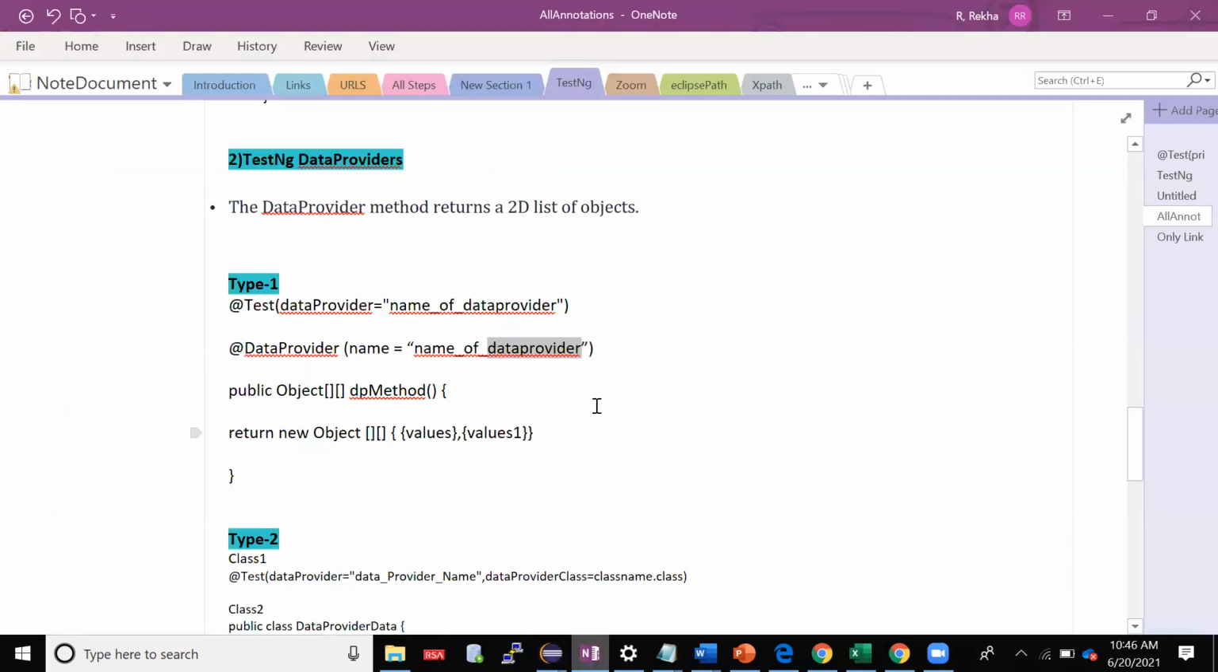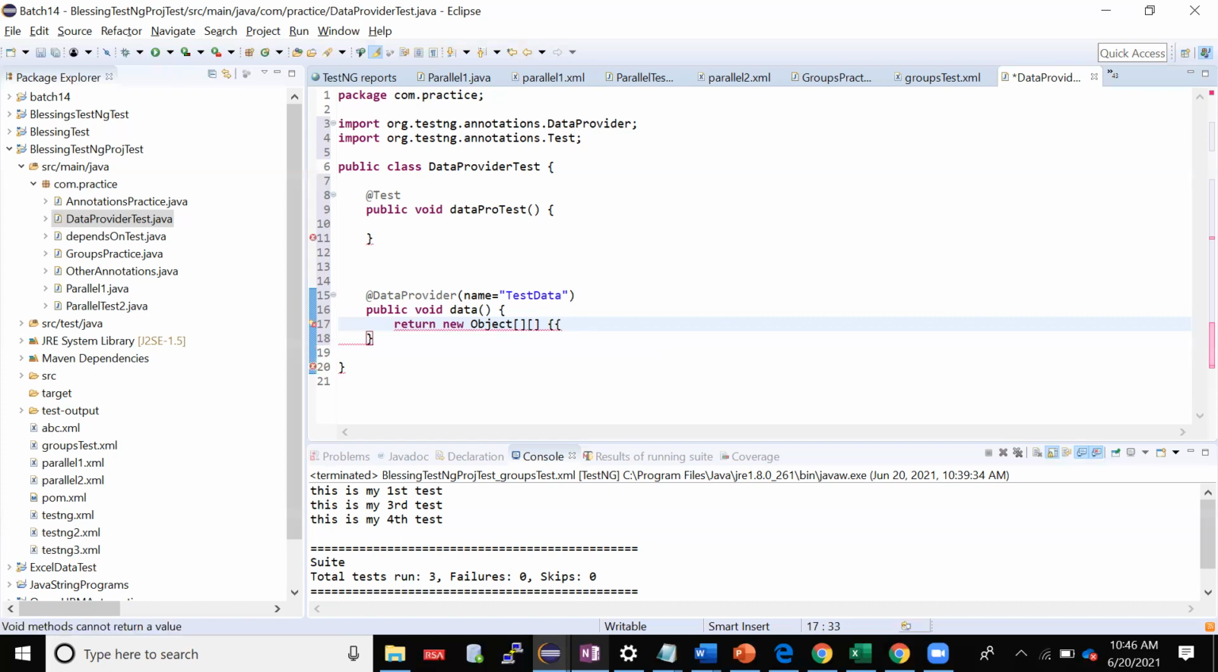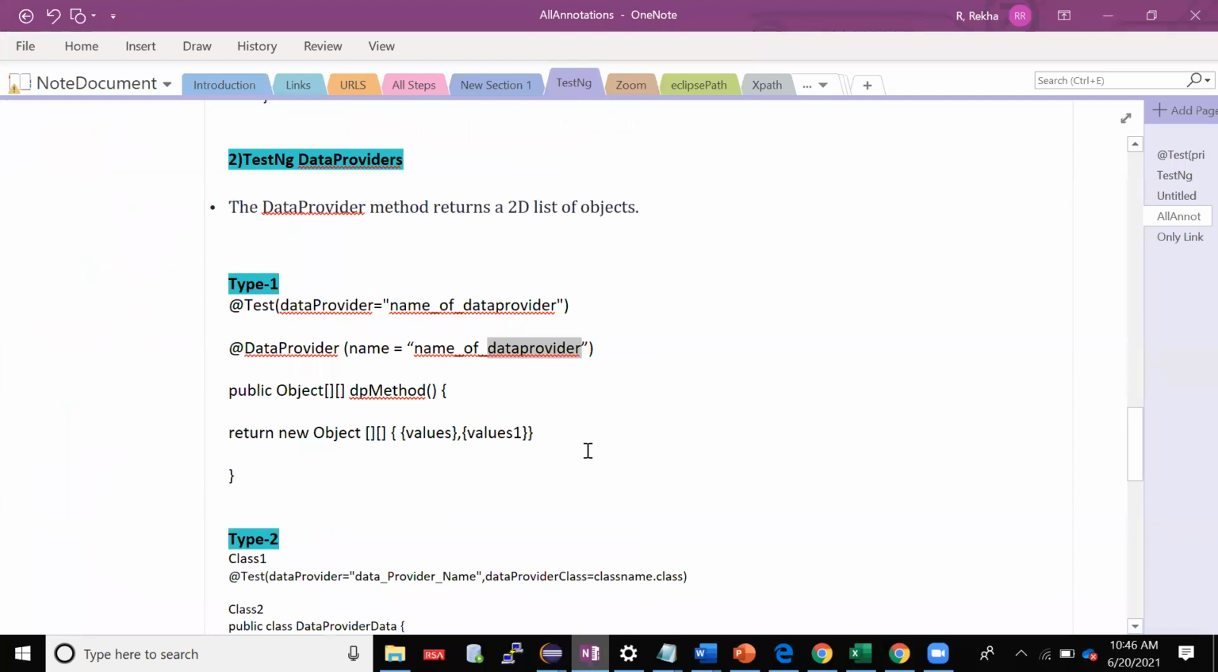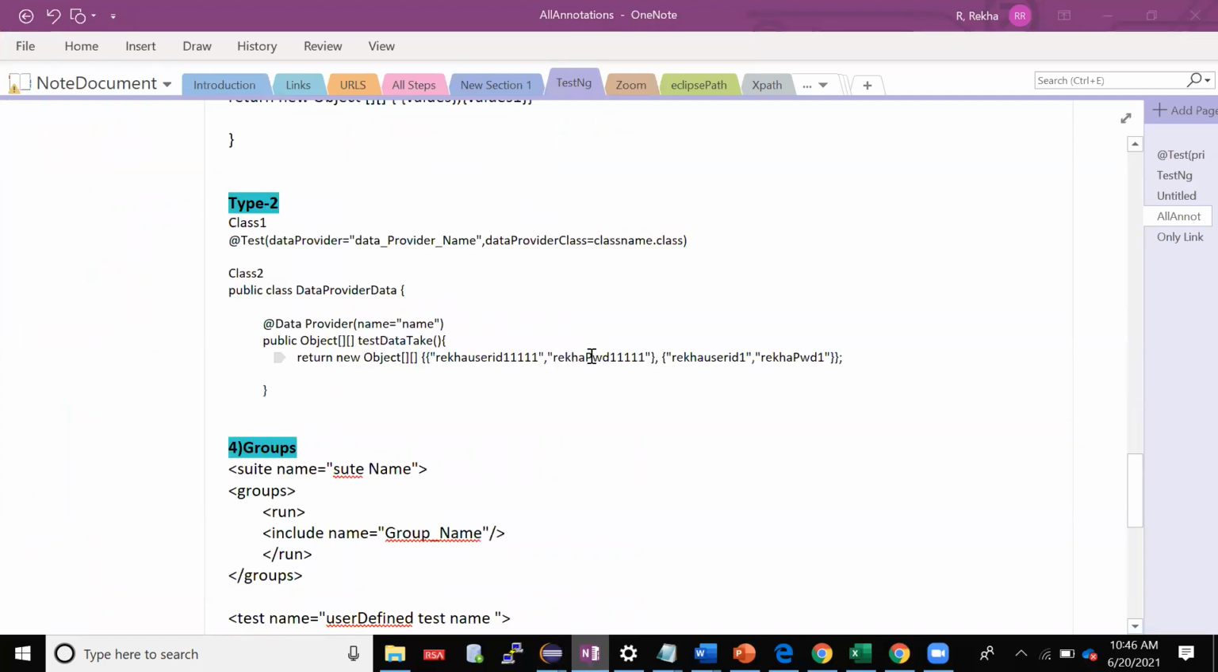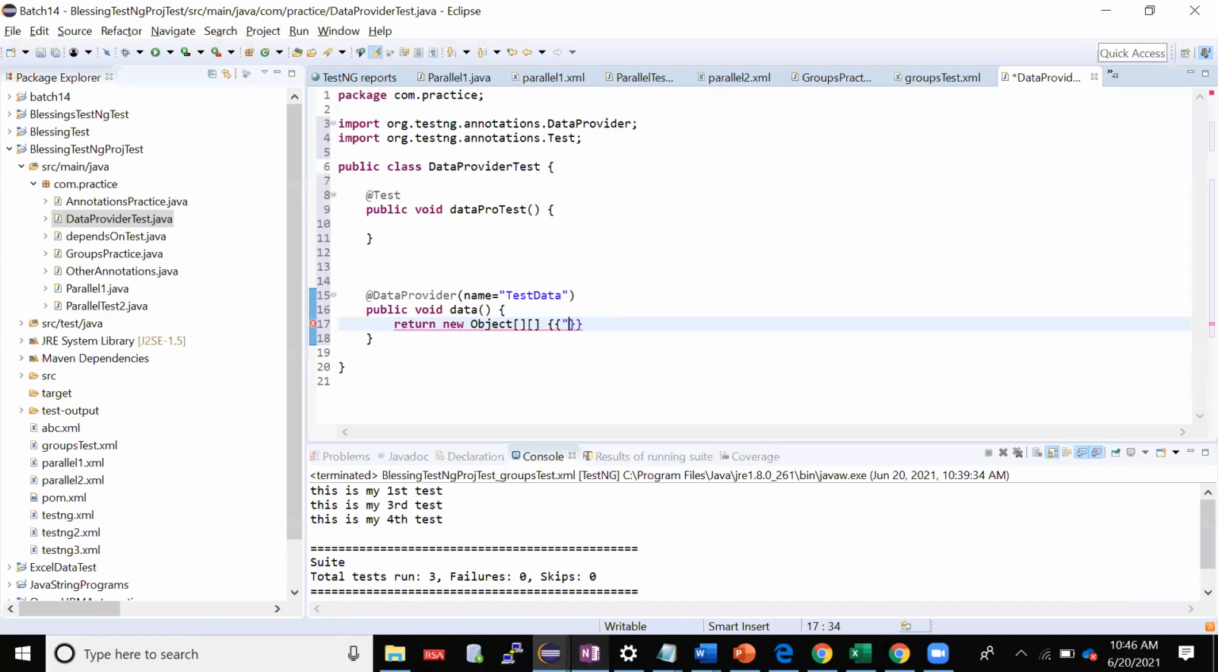Then we are passing values, right? I'll pass user ID, value 1, value 2, right? User ID and the password. Okay, user ID is my Rekha@gmail.com. My password is Rekha@123. Now I have done this because it is a two-dimensional array.